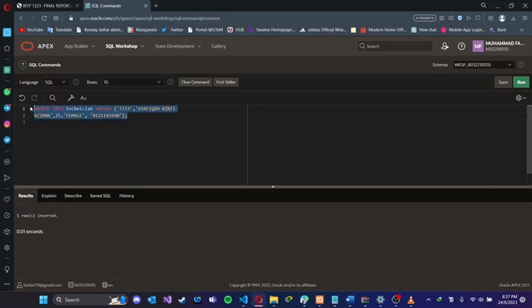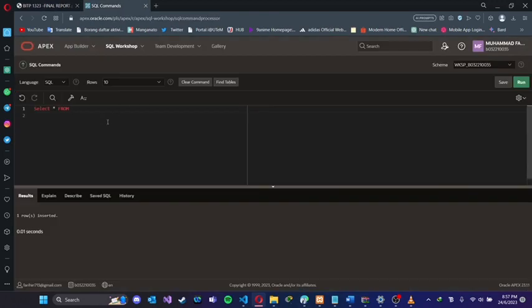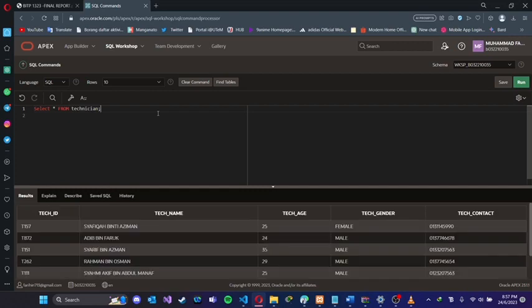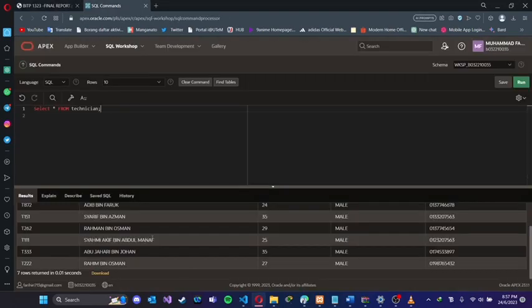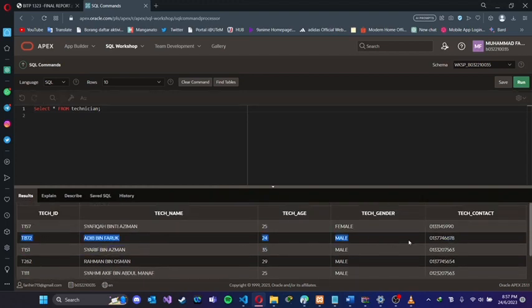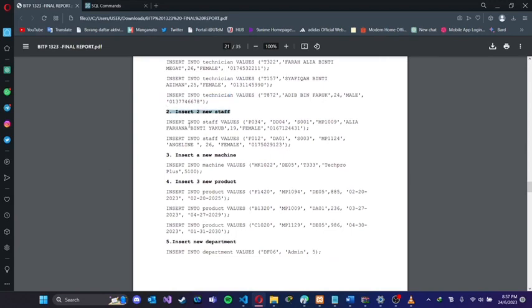If I change to select star from technician, it will display Bin Farouk, which is this one. So same as this, the new staff, the new machines, new products and the department.